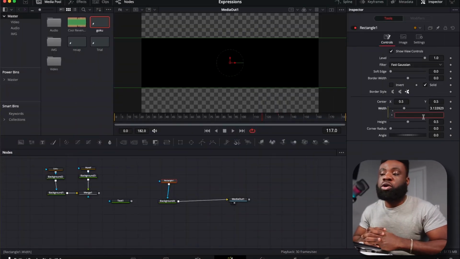Like I said before, there are so many expressions out there that you could use to achieve whatever animation you like. But I'm just giving you a few examples to help you understand how to use them. Okay, so let's use my last example, which is going to be the if function.